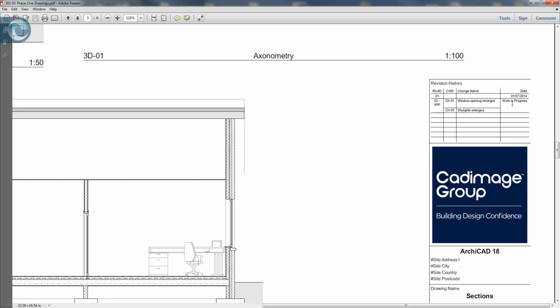Once we close this issue off, then this will be dated, and then we can progress down through the various issues throughout the rest of the project and manage it for the remainder of the project lifecycle.